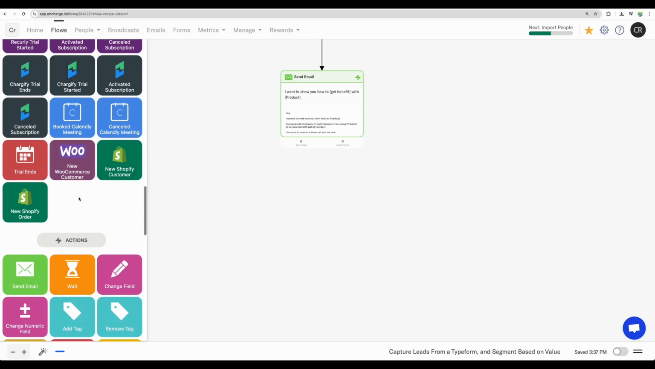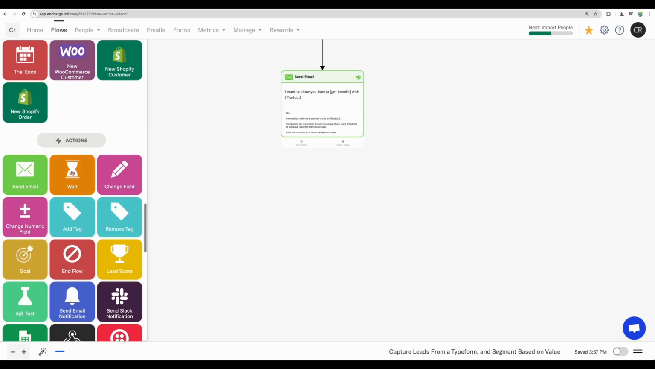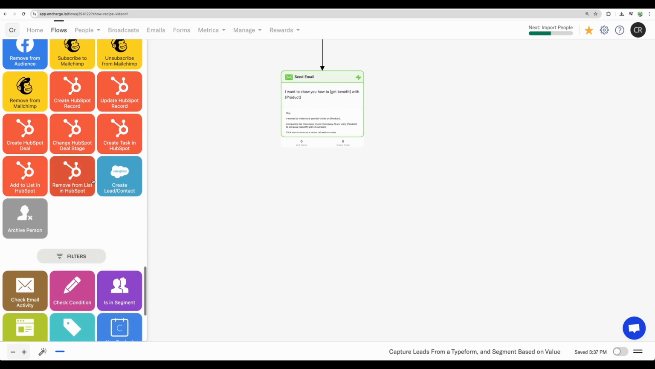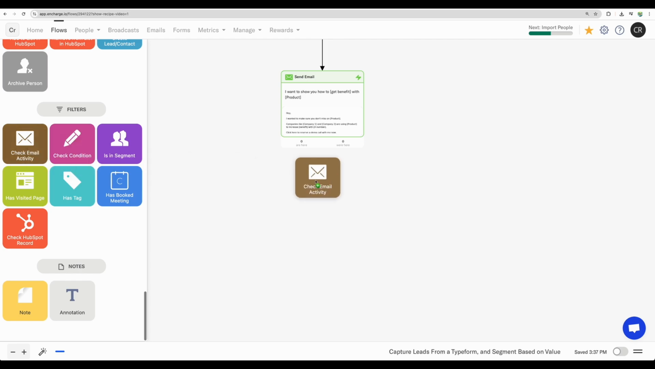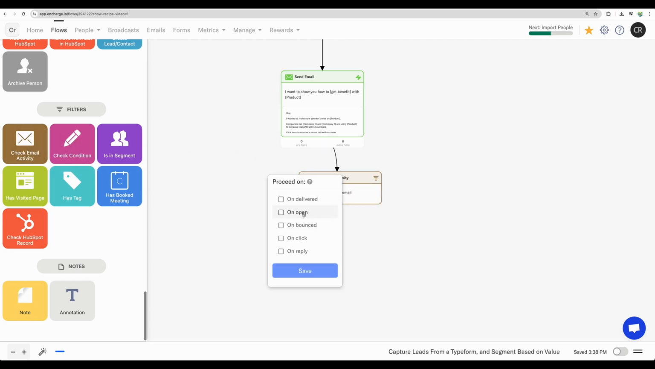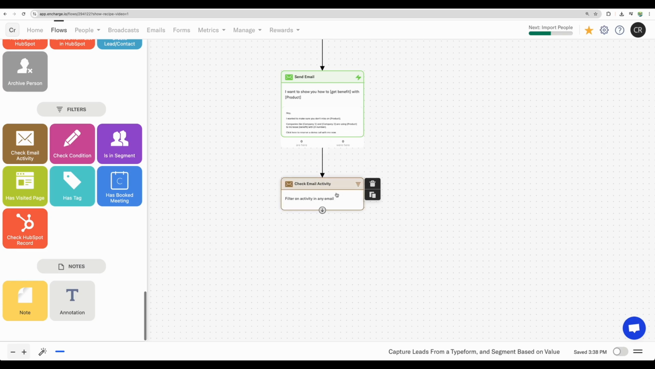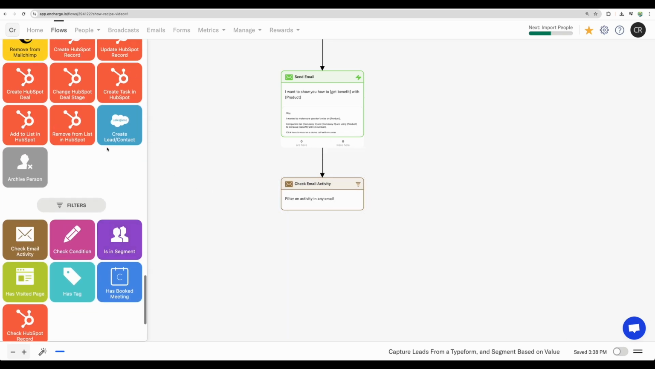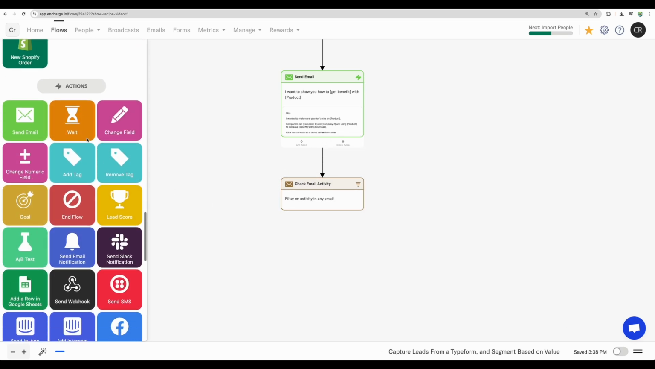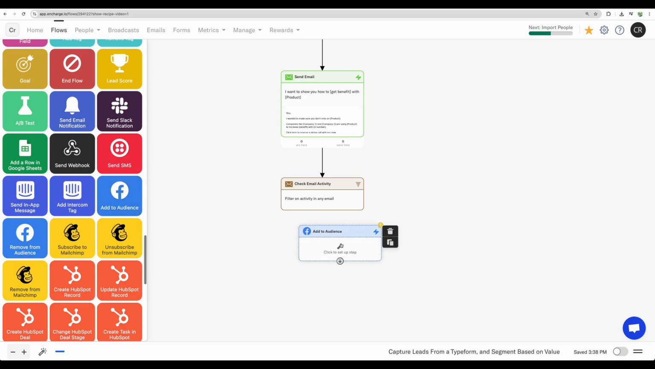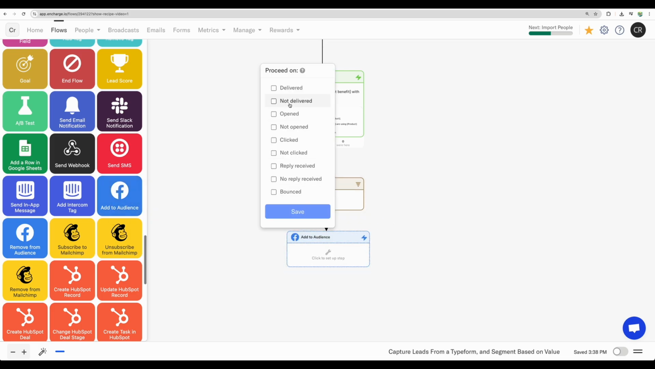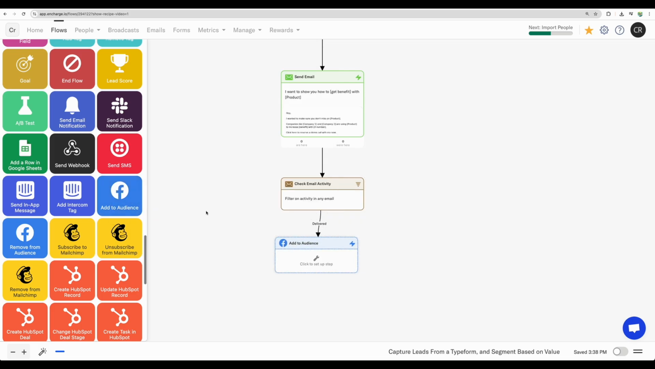And then maybe based on some action from email, well, actually we can check email activity. And maybe on reply, we would like to add an action, like adding to a Facebook group. Yeah, so you get the idea.